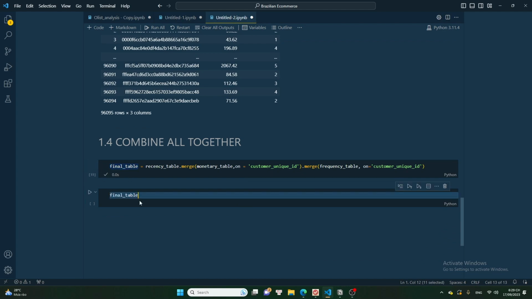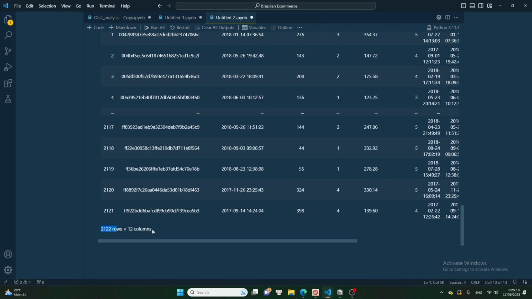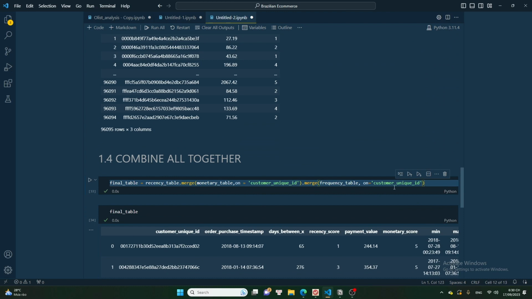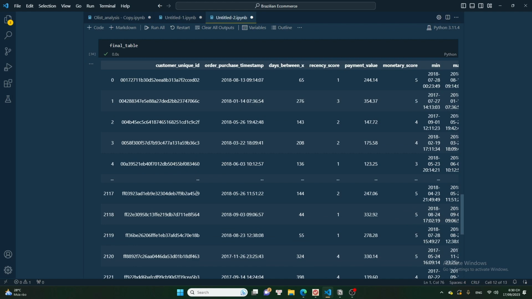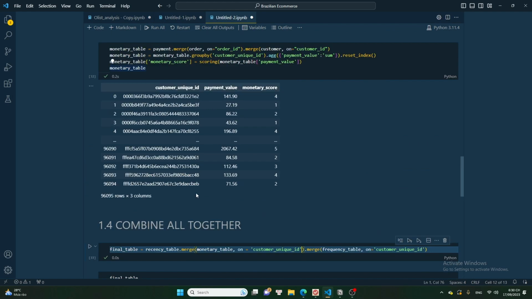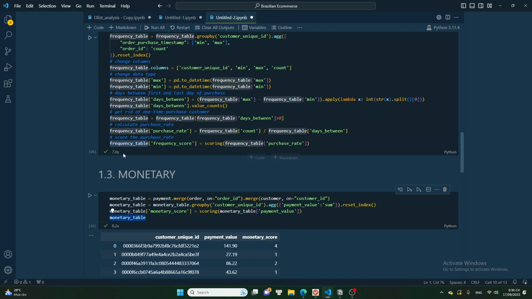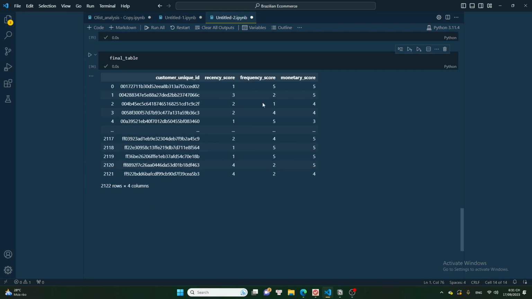We got 2,000 rows because the how parameter is set to inner by default. So it only gets the customers that appear in all three tables. So it will exclude all the rows that have the frequency or the days between less than 0. Right?